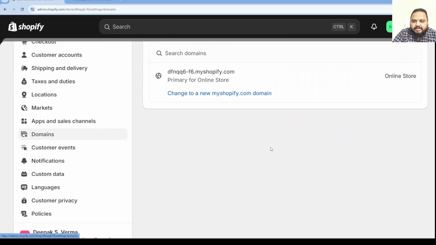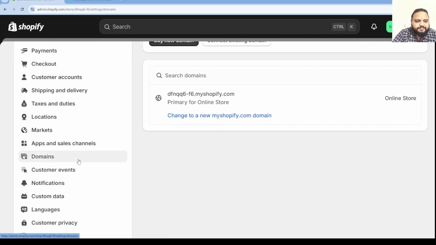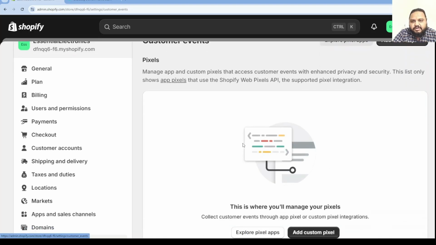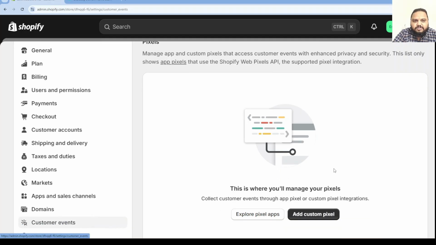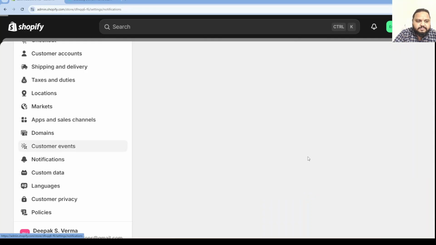So once that is connected, when somebody opens essentialelectronics.com, they will be taken to your Shopify store directly. Then come customer events. So these are basically integrating your pixels. So if you want to add Google tag, or if you want to add Facebook pixels, that can be added over here to track the customer's behavior, to track the customer actions taken on this website.